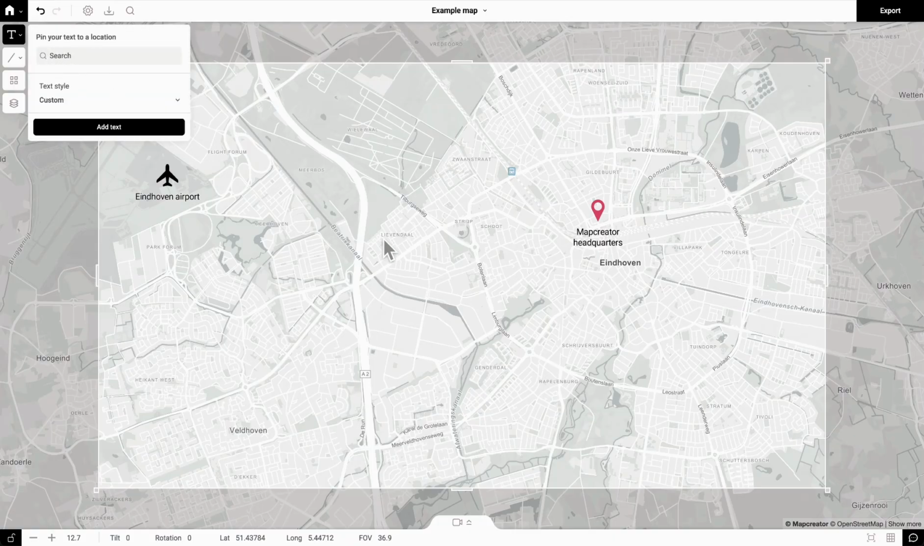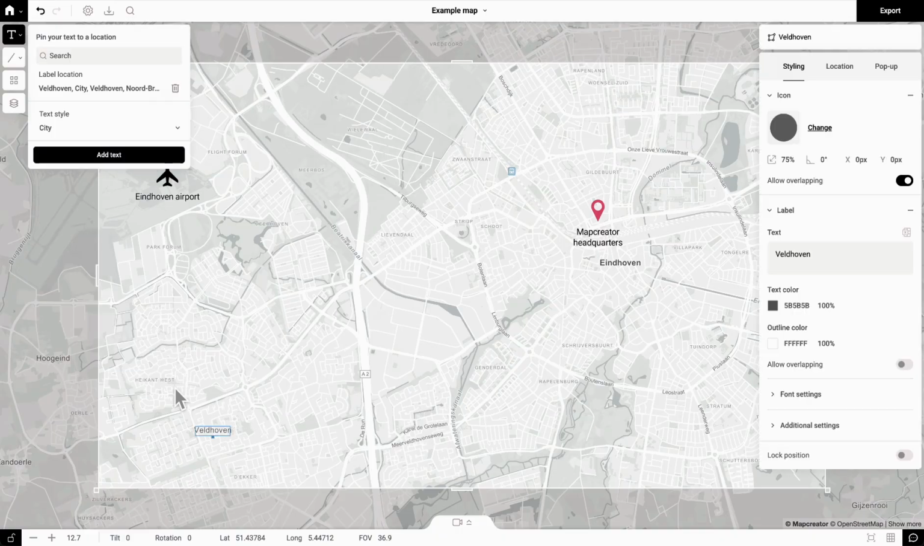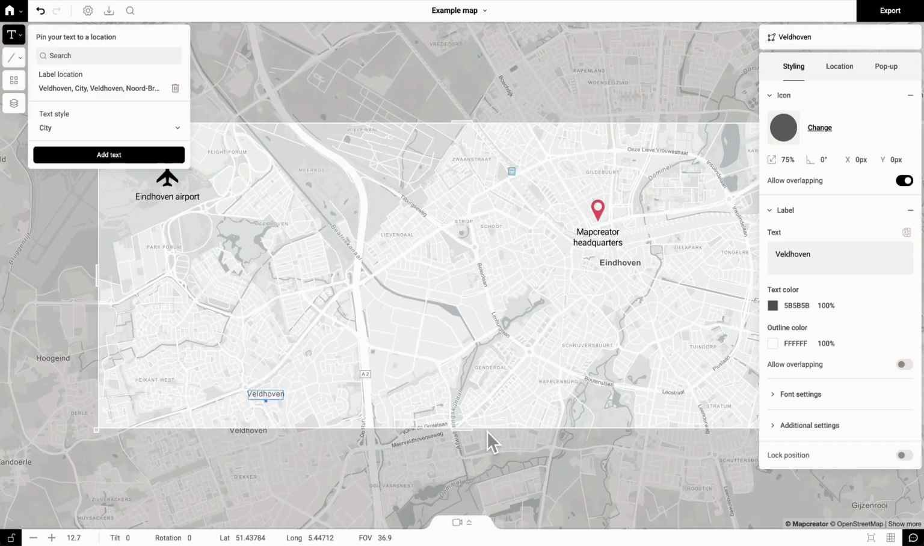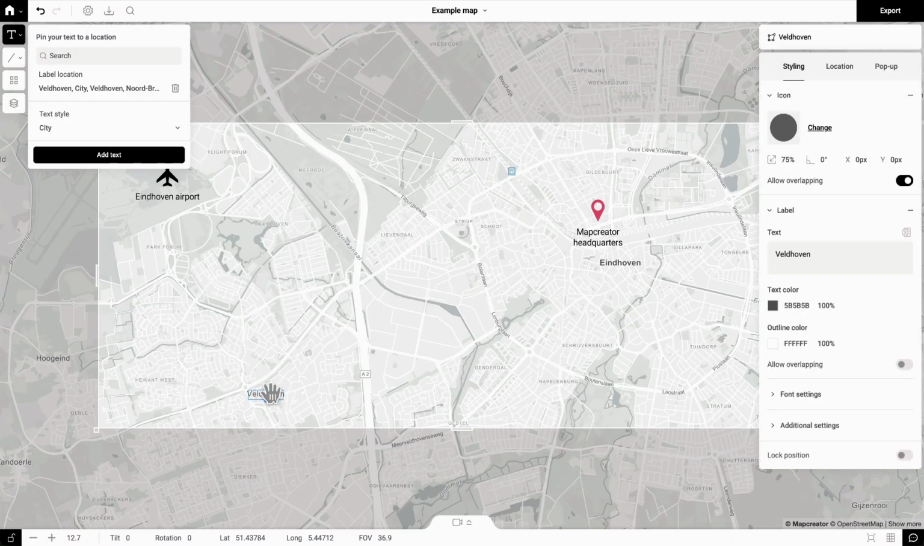So let's say that we want to have the location label for Veldhoven to be inside our frame. So we can add it, and you can see it now appears on our map. It was already there, of course, but if we would have made our map a bit more narrow, it would have disappeared. And by adding this text, you can make sure that some labels are always there because you can just reposition them. Then you can use the drop down right here to decide how you want this label to appear, or you can use the font settings on the right hand side in case you want to manually make changes.